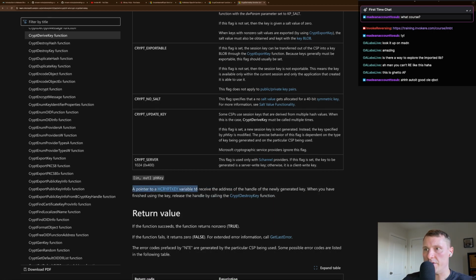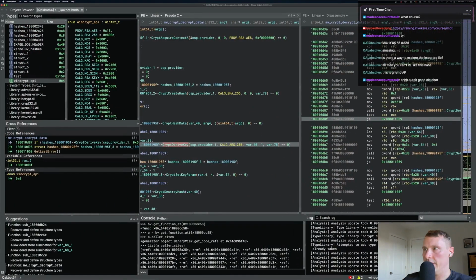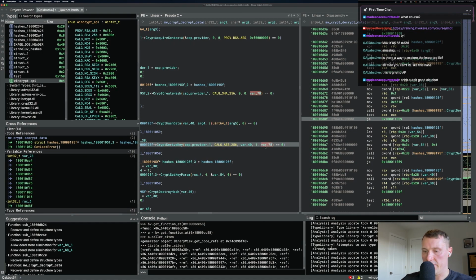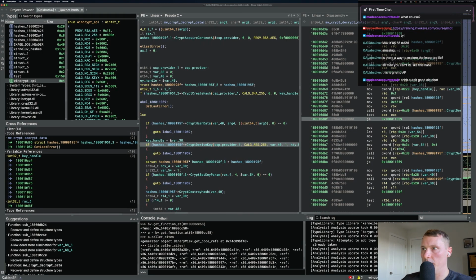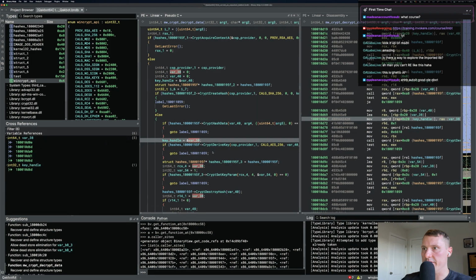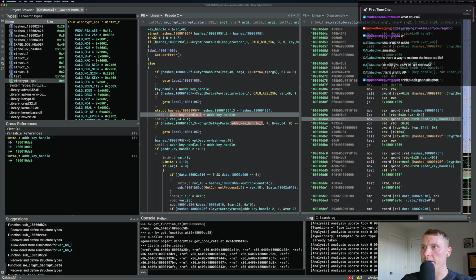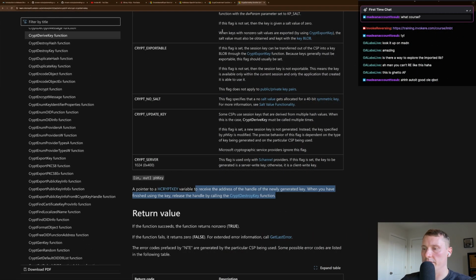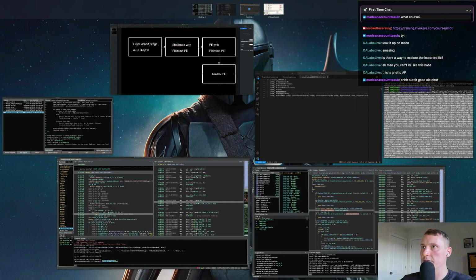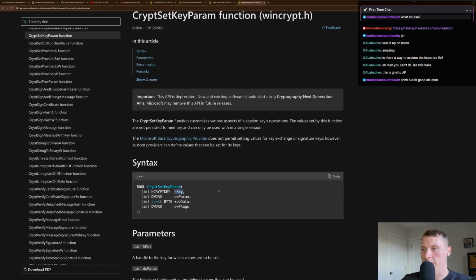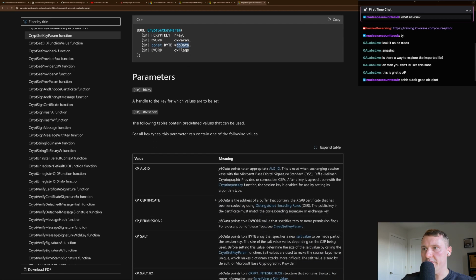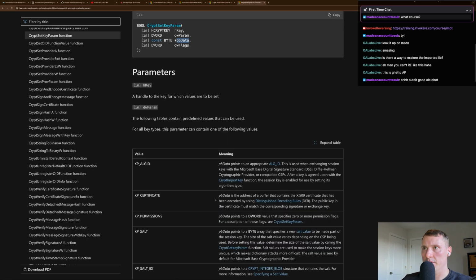So a pointer to an HCRYPTKEY variable is received, the address of the handle of the newly generated key. Okay, so this is going to be our key handle. And then the address of this variable is used with CryptSetKeyParam. So if we go there, I'm just going to move these. pbData in this instance is what? Okay, so let's figure out what it's passing. So KP.